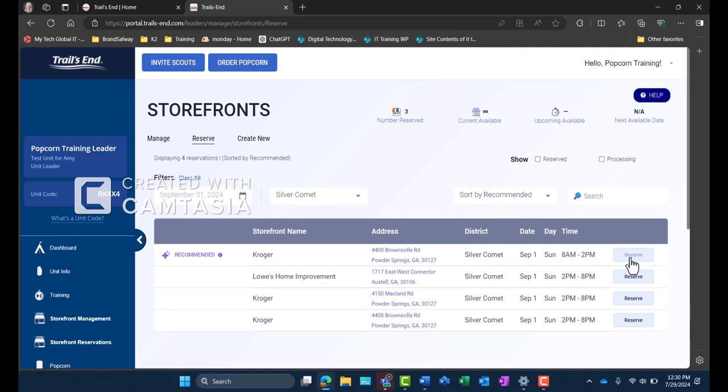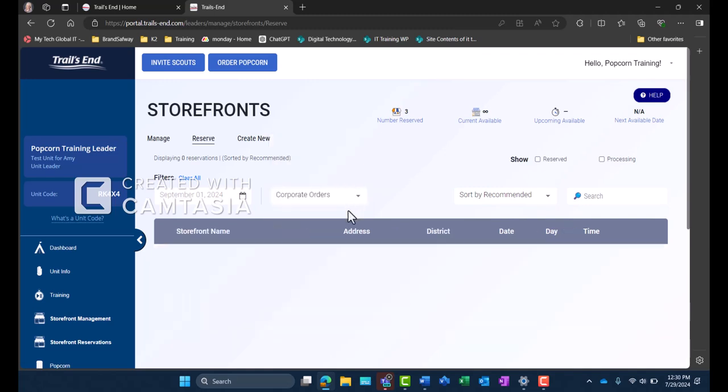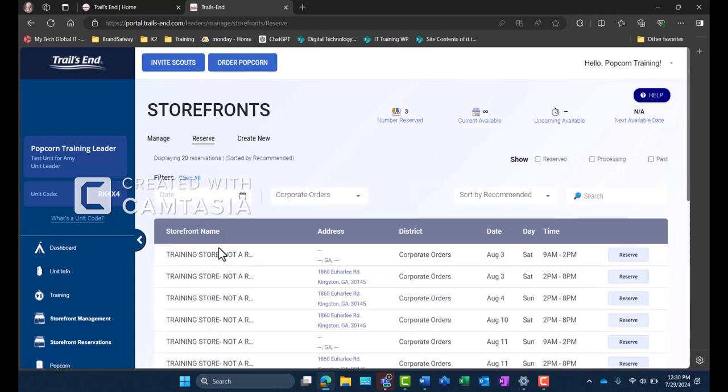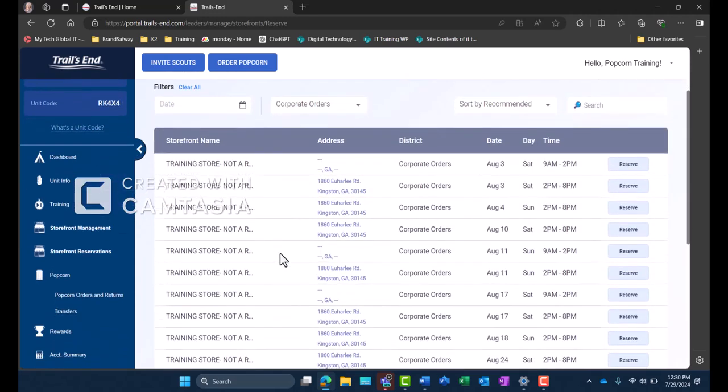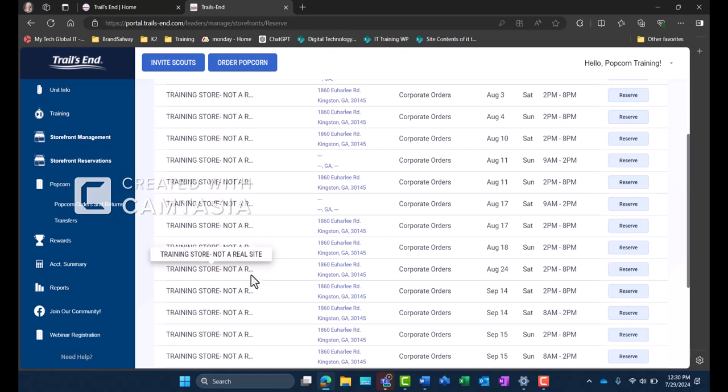For myself, I am using a training environment and I don't want to take one of the storefronts that is specific for users. So I'm going to show you this process using my corporate orders district. In the corporate orders district, there are none available for September 1st. So I'm just going to click Clear All. And now you'll see that I have a bunch of training locations that I can choose. I'll just click the Reserve button on one of them. In this case, it's for August 24th.